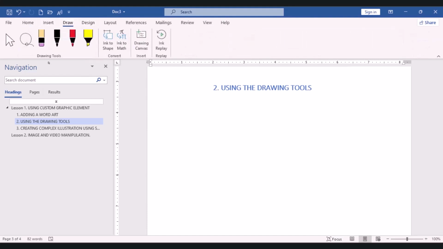This opens up the Draw panel with very few command groups. Over here, we have the Draw tools, we have the Convert tools, and we have the Insert and the Replay. We'll be throwing some light on some of these options.